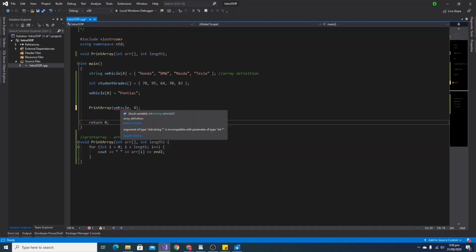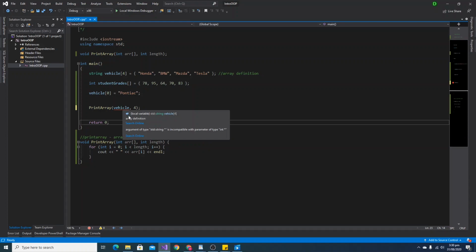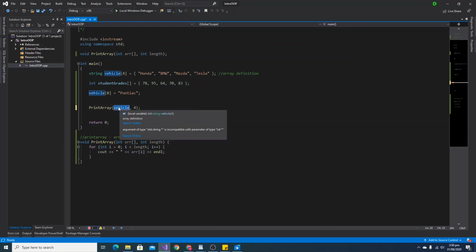So here we have an error now that we're trying to pass in our vehicle array, which of course is of type string. It's telling us here that the argument type is incompatible with parameter of type int. This means since in our function declaration we have an integer as the first parameter, it's incompatible with what we're trying to pass in, since vehicle is of type string.